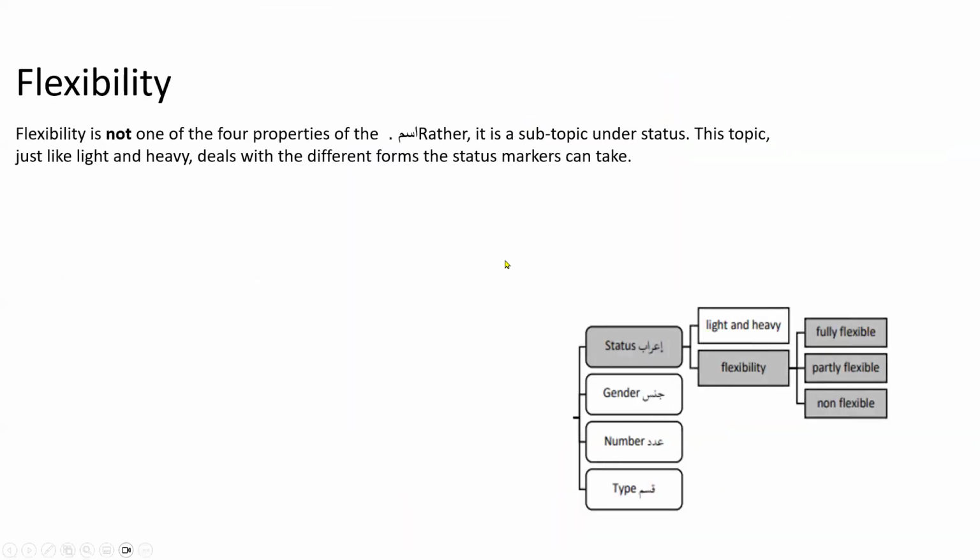Now, we started the flexibility. This is another part of the status. We are still learning status. The status has two subsections, you can say, light and heavy, which we learned. Okay, that by default it is heavy. Four reasons it becomes light. Okay, and when it becomes light, this is what happens. The noon sound goes out, and the double becomes single. Okay, flexibility is another property under, or you can say subtopic under status. Subtopic under status. Okay, usually, most of the Arabic words are fully flexible.